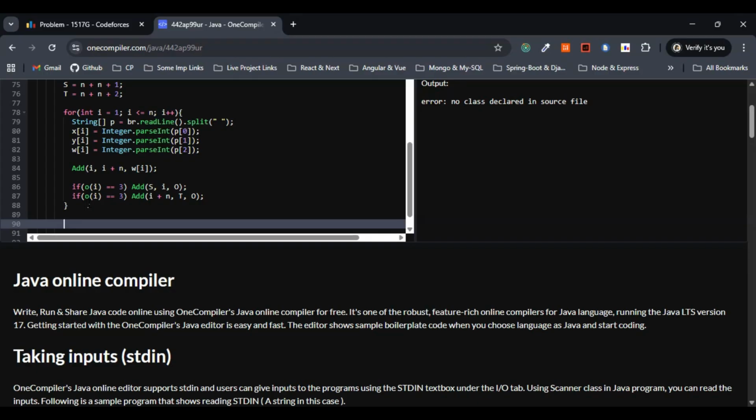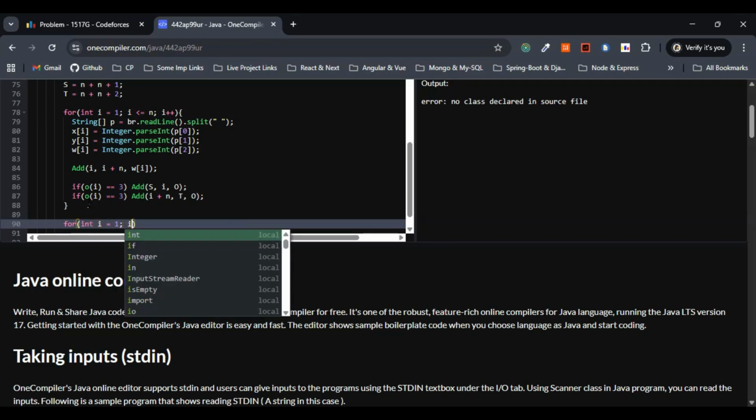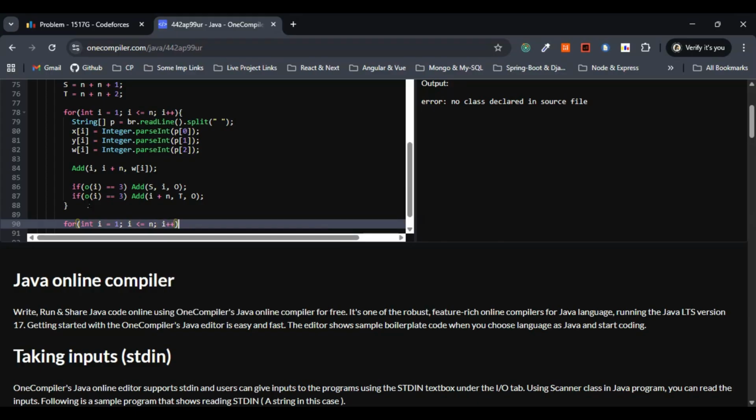Now we have to add the adjacency edges that encode the forbidden parallelogram constraint. This is the very important step. This itself we have to do, right? So now let's do one thing. Let me write this one quickly. I'll go with a for loop here, for int I equals 1, I less than or equal to n, I plus plus.